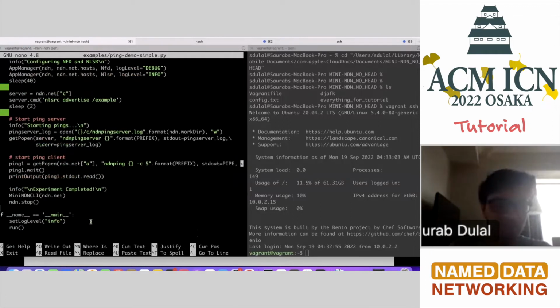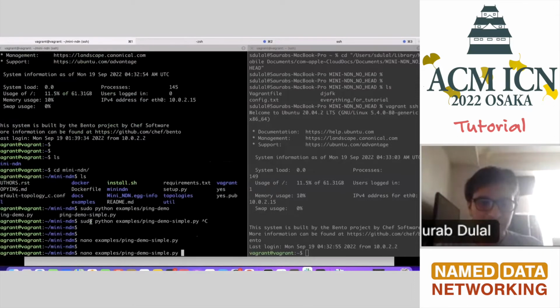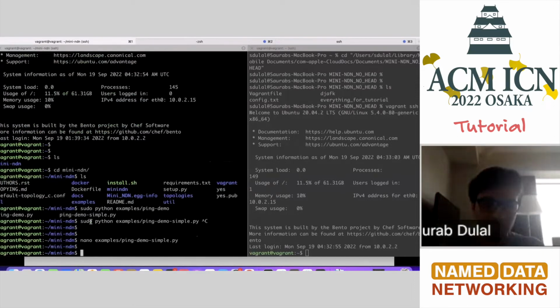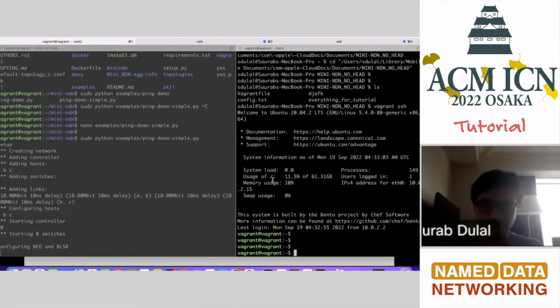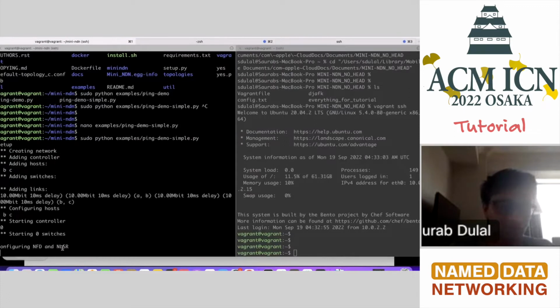Yeah, this is another experiment. We just wanted to demonstrate the ping. Okay, let's see. The process is the same. We just need some time for NLSR to converge.